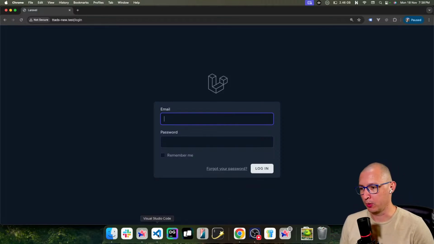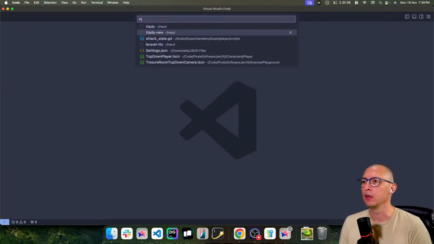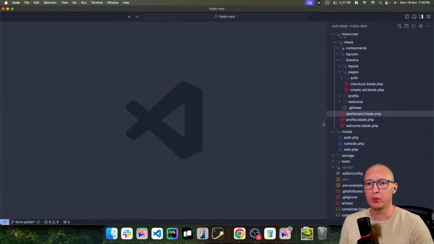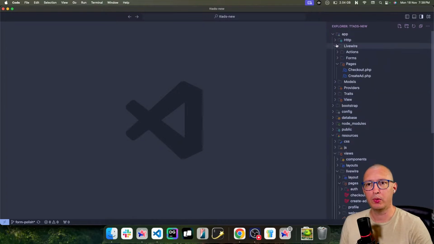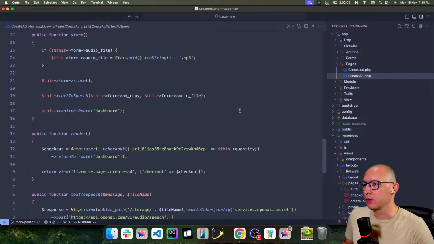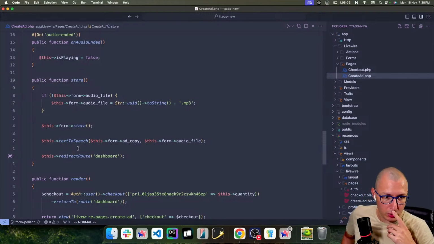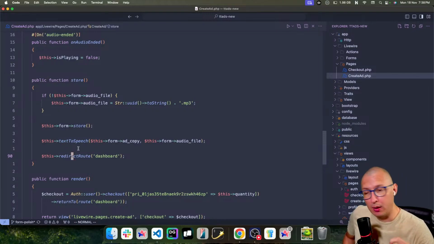Let me open the project real quick. Here we go. All right, let me just verify the create ad component. So we have the store method, we save, we create a file, and then we redirect. Someone mentioned last week, what is this project about?